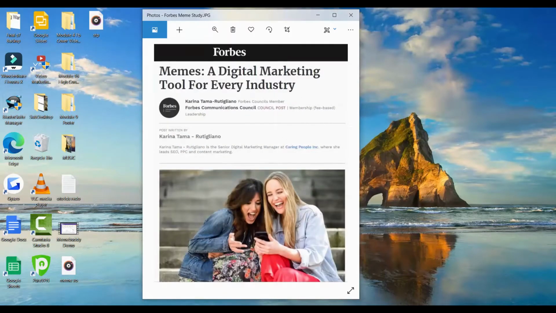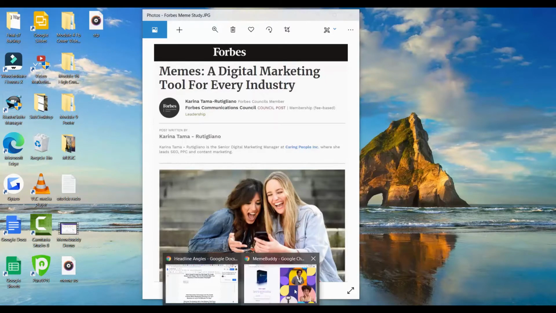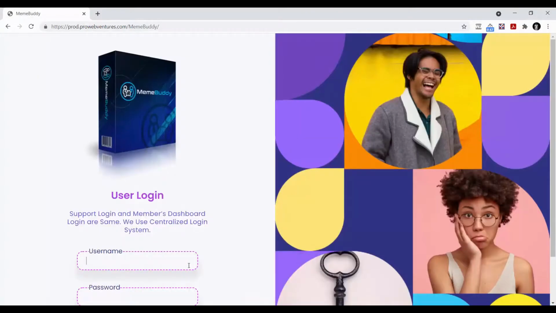But before I do, I had a snapshot of an article from Forbes, which is a business publication, a recent article. Memes, a digital marketing tool for every industry. So this is something that all the major companies are doing and implementing into their marketing strategy. So this is the MemeBuddy user interface.